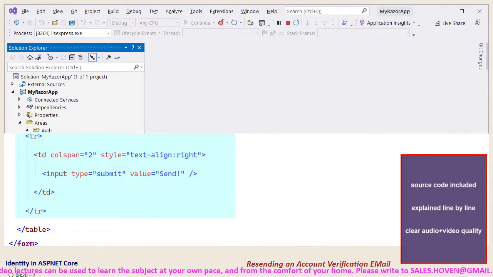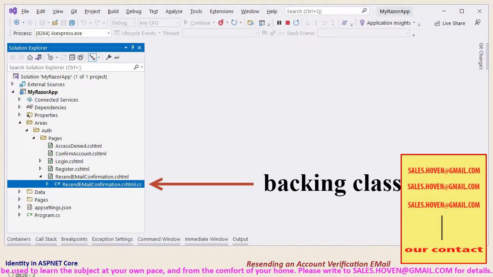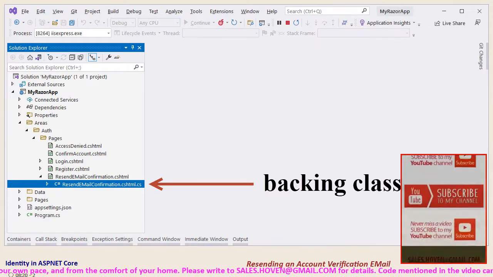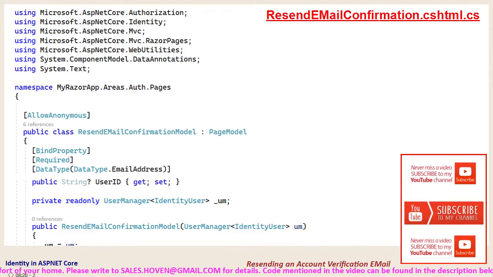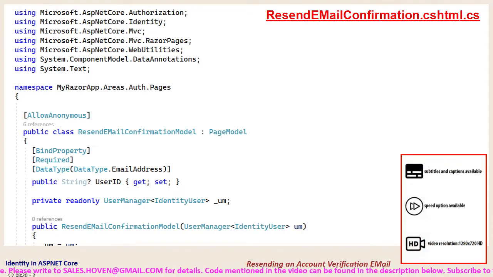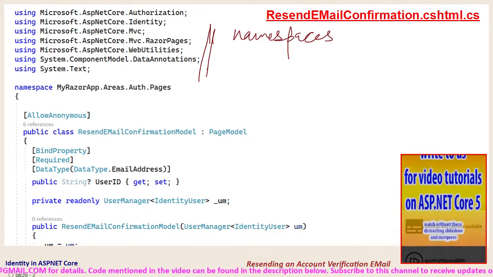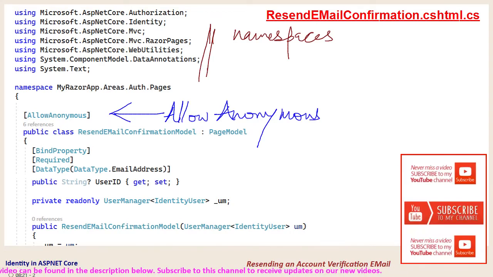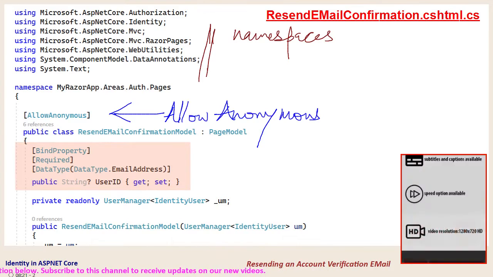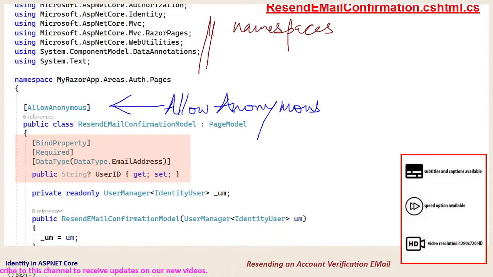Next, let us come to the backing class. Double-click the resend email confirmation.cshtml.cs file to open the backing class. This is the resend email confirmation model class. First, we have the namespace directives. The class has been marked as allow anonymous so that it is publicly available. Then we have user ID as the bind property for the email of the user.